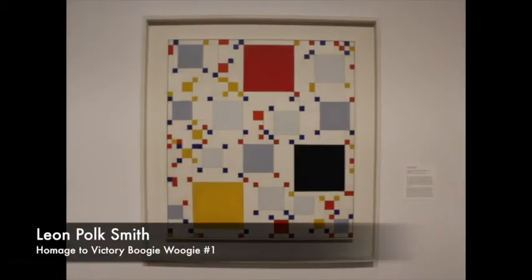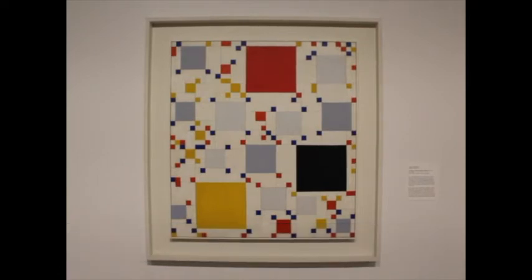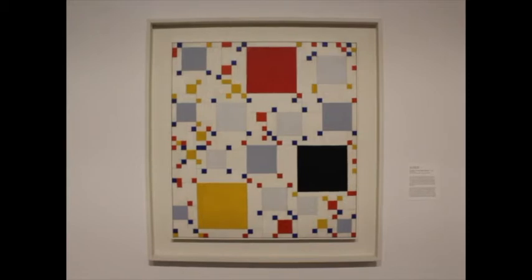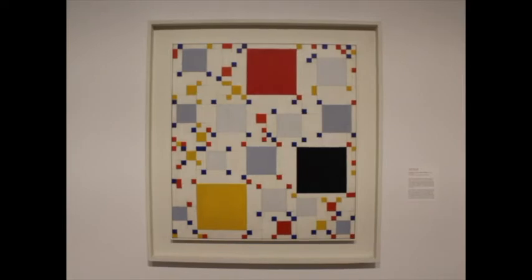This piece is by Leon Polk Smith, an American born in 1906, died 1996. It is called Homage to Victory Boogie Woogie No. 1, made in 1946. It's oil on canvas. Born in Indian Territory in what is now Oklahoma, Leon Polk was trained in New York and France. In the 1930s, he came to know the work of Constantin Brancusi, Jean Arp, and Pierre Mondrian. His own works adopted geometric abstraction and a non-objective vocabulary.